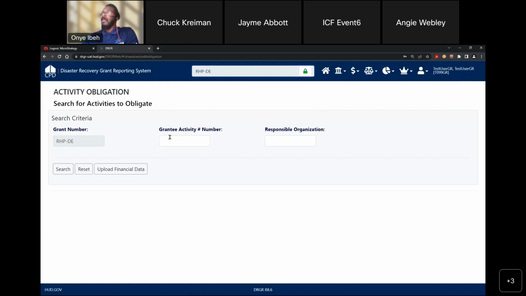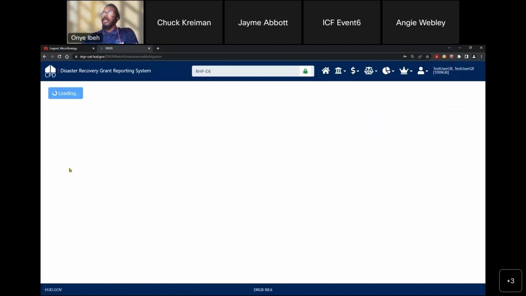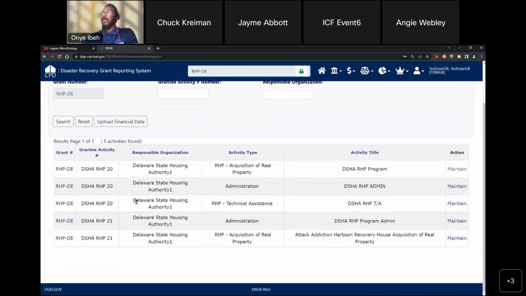So again, $, go to search and edit obligation. Okay. So my grant number is here. Basically what I'm going to do is I'm just going to hit search. It's going to give me all activities that I'm looking for. So you can see here, this is an example of a grantee. They have 20 funds and they have 21 funds.